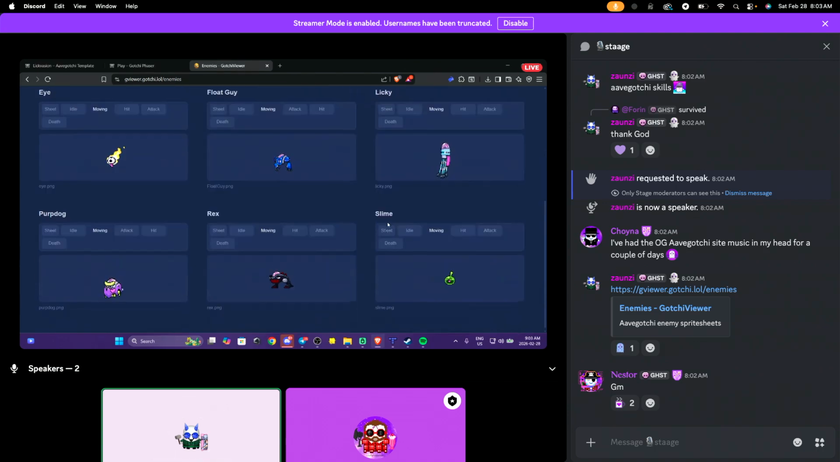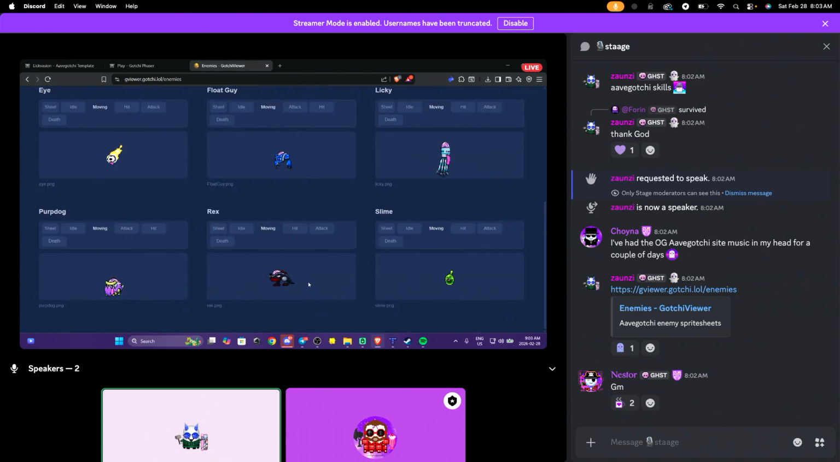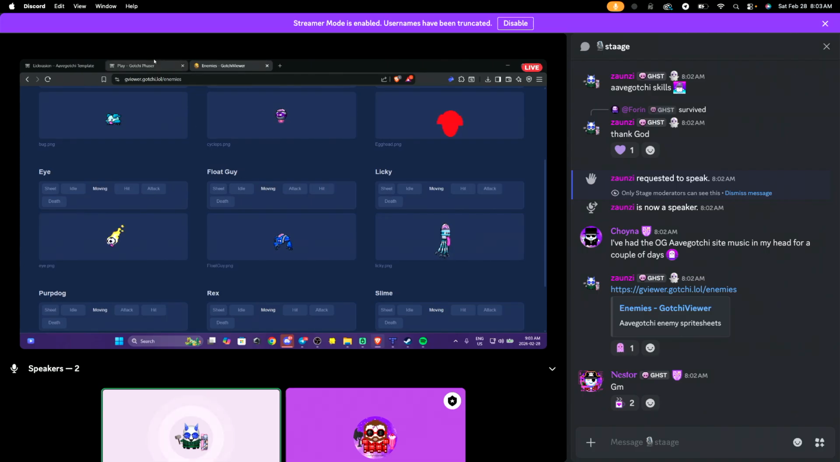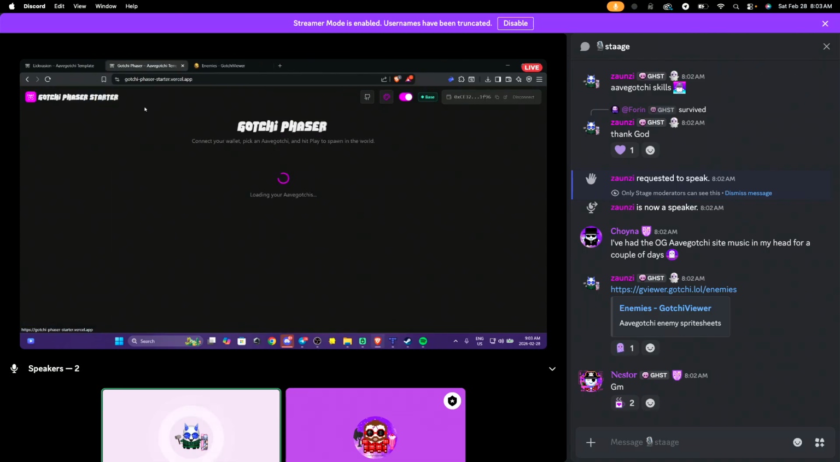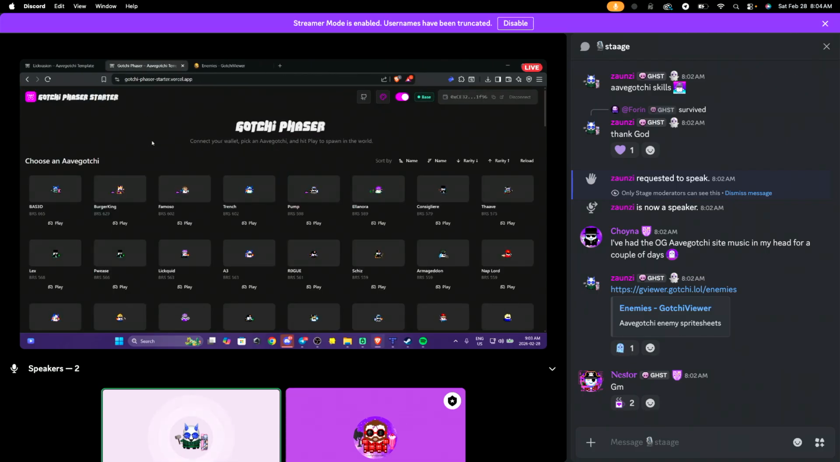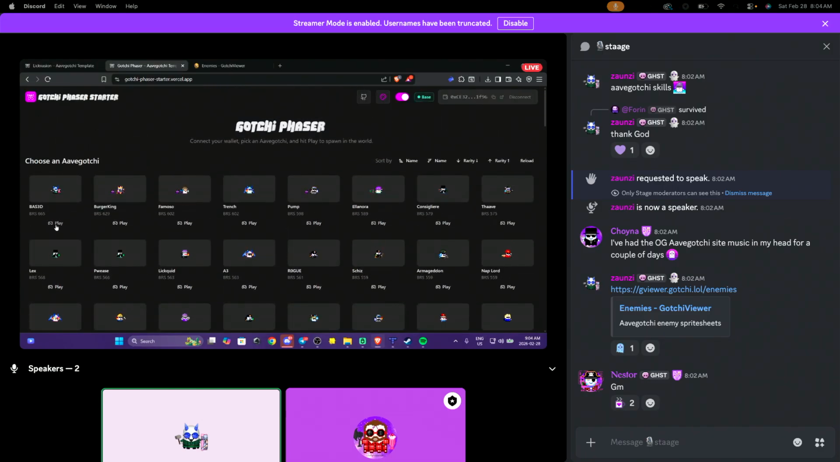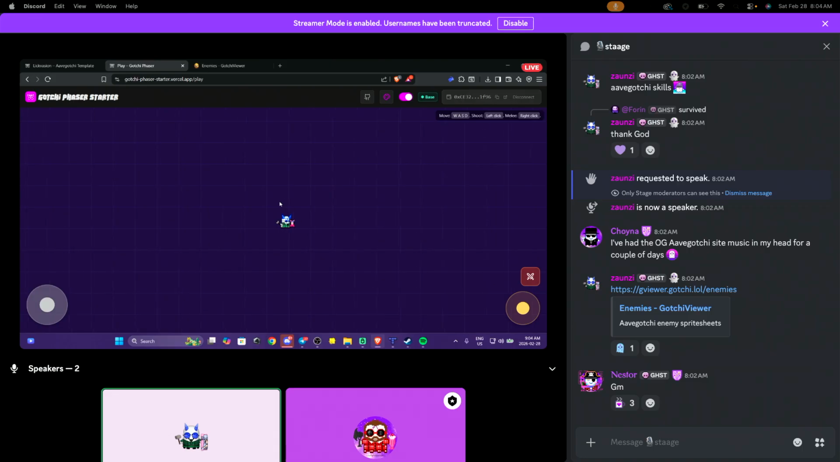So anyways, if you guys want to play with these sprites, I dropped the link in the chat, and I made this little template here. So if you've loaded your sprites on gotchi.lol, it'll load in here. I'm using gotchi.lol as a backend kind of thing. And this is just a template anyone can fork.